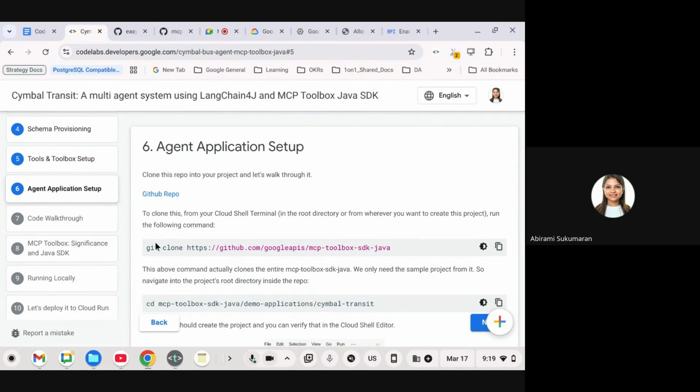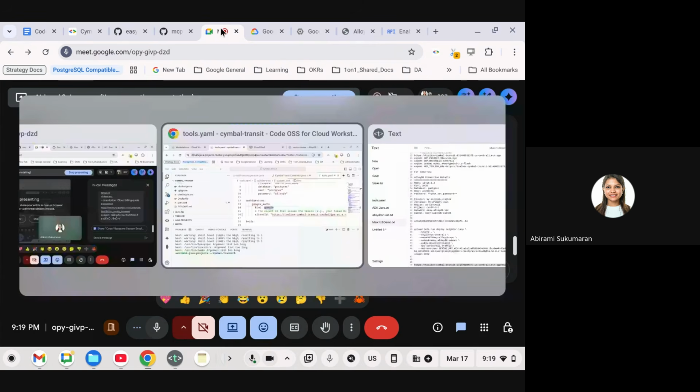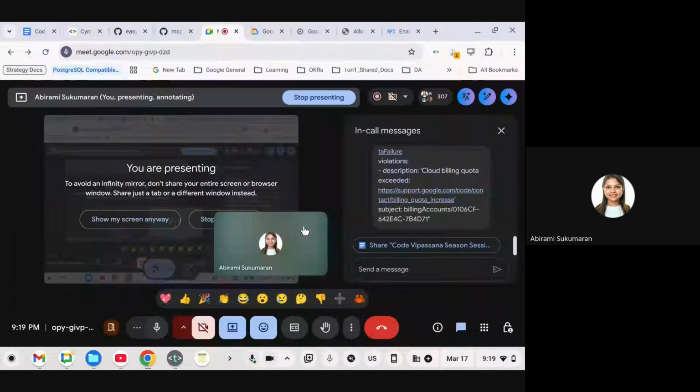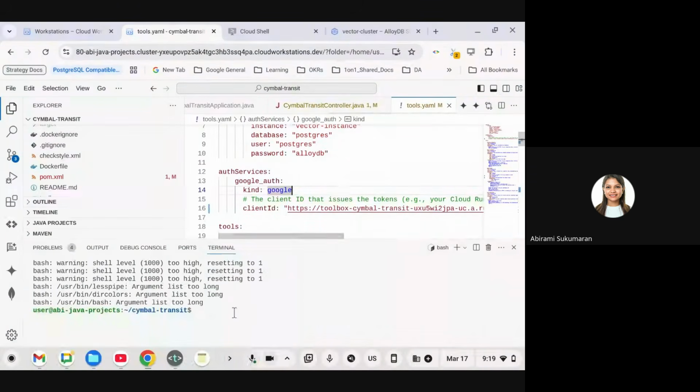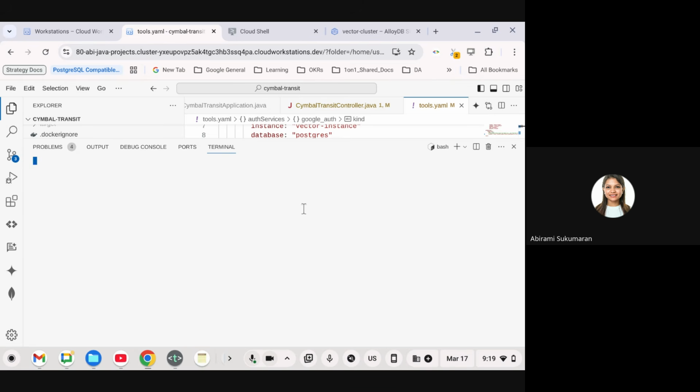This is a clone command. So copy this git clone command, come back to your Cloud Shell terminal. Make sure you're in your root directory by typing cd. Come back to your root directory. All right, so I'm here right now in my root directory. Go ahead and paste the git clone command that you copied from the code lab.